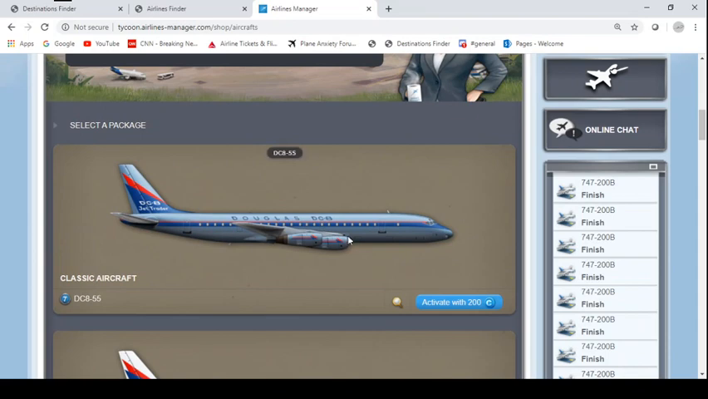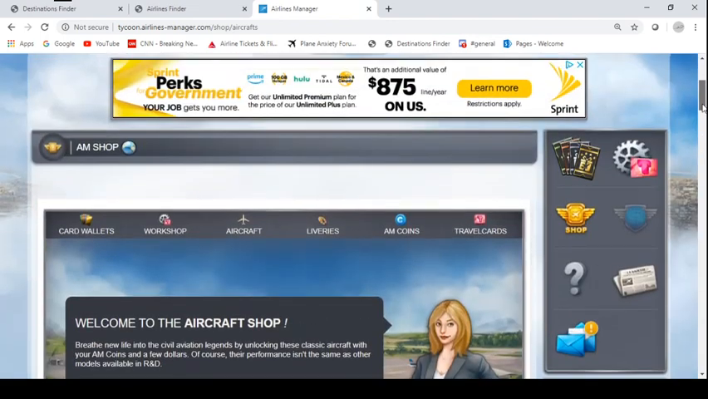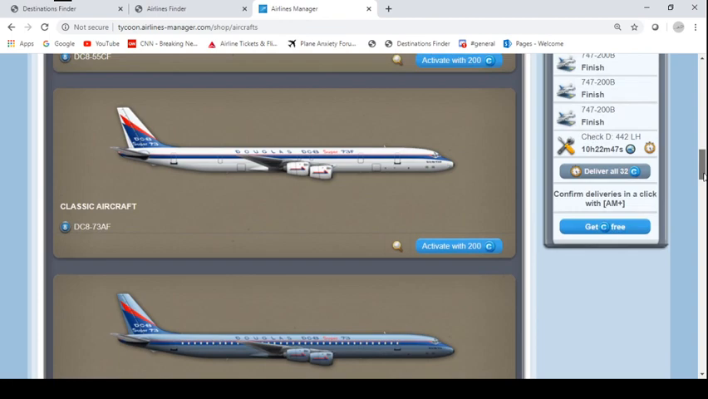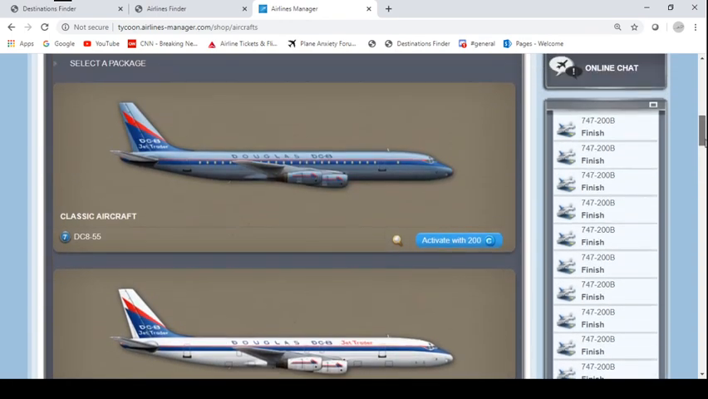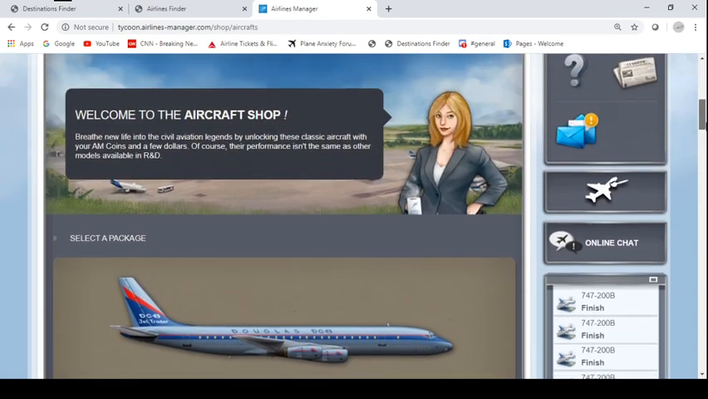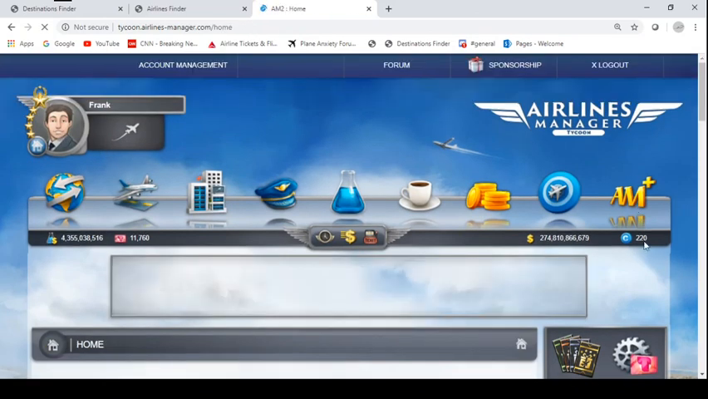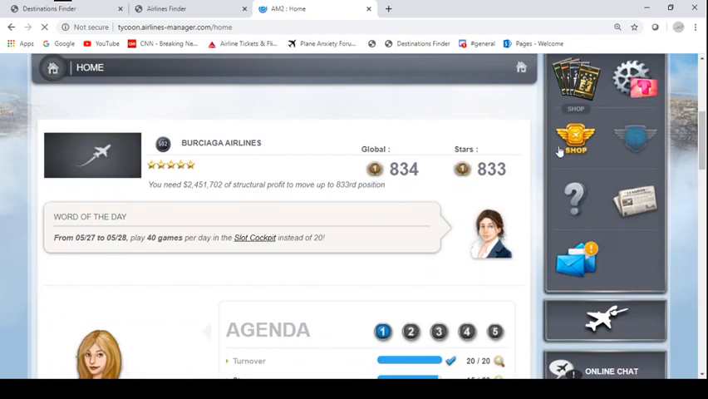But yeah, so if I wanted to buy this guy, I could do that, and I believe I can buy it because I do have over 200 coins. I think I got 220. If I click this, oh, there it is right here. There's the 220. So I could buy that license if I wanted to, but I don't want to. Not yet anyway.